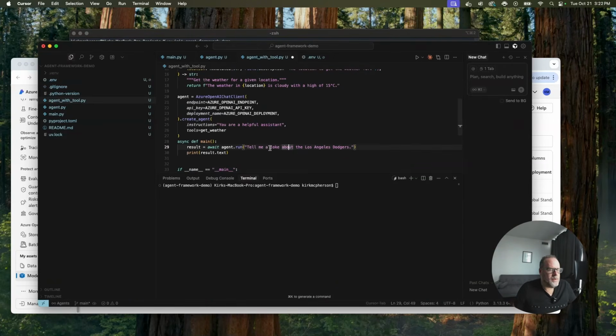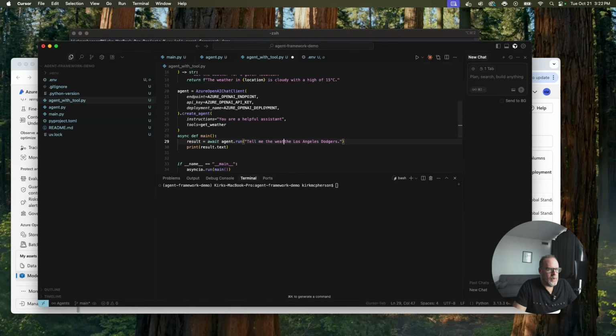Actually, tell me what the weather is in Los Angeles. Let's save that, and hopefully we can just run this. Python agent with tool.py.